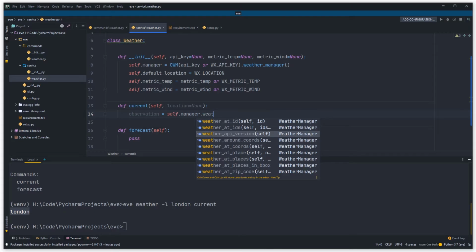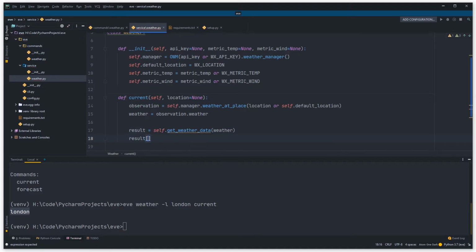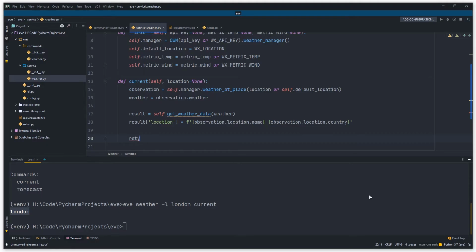And then here we can say weather at, I think, location, is it? Weather at place, there we go. And then we just pass in the location we passed in, or the default location on the object. And then from there we can say weather equals observation.weather. And then the result is going to be, we're going to create another method on this class called get weather data, which will just take our weather object and extract out the important information from it. And I'm also going to add a key to the dict that we're going to return there, that is location, which is just observation.location.name, little space, and observation.location.country. And then we can return the result back to the CLI, and that will handle all that.